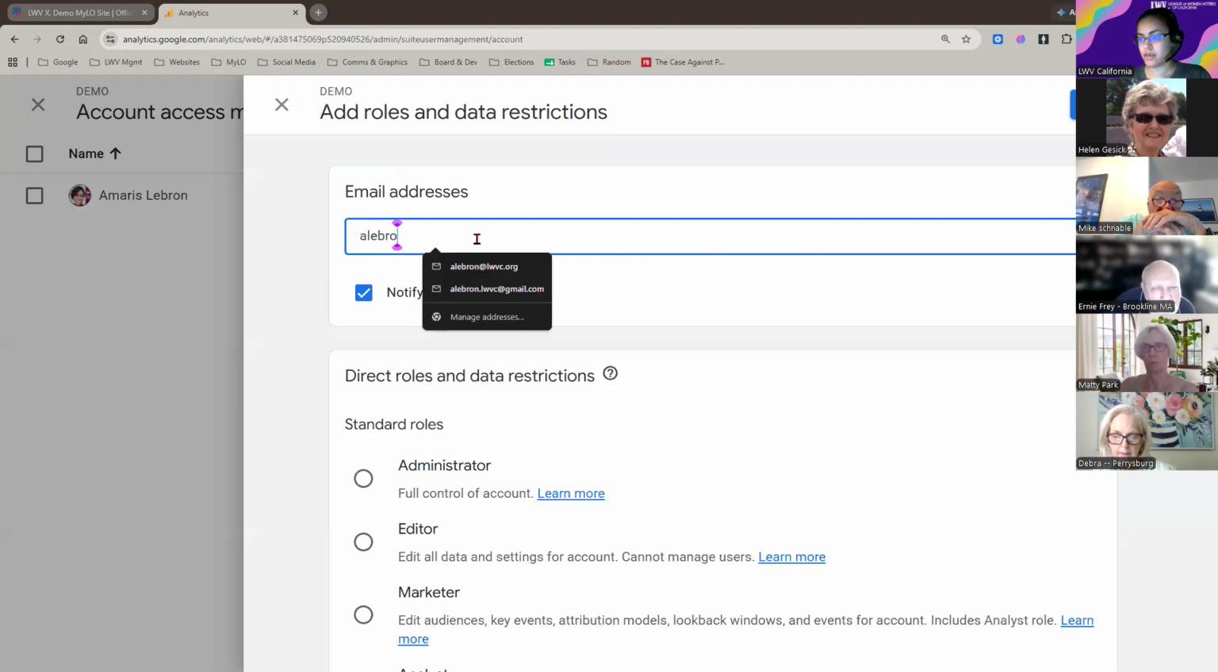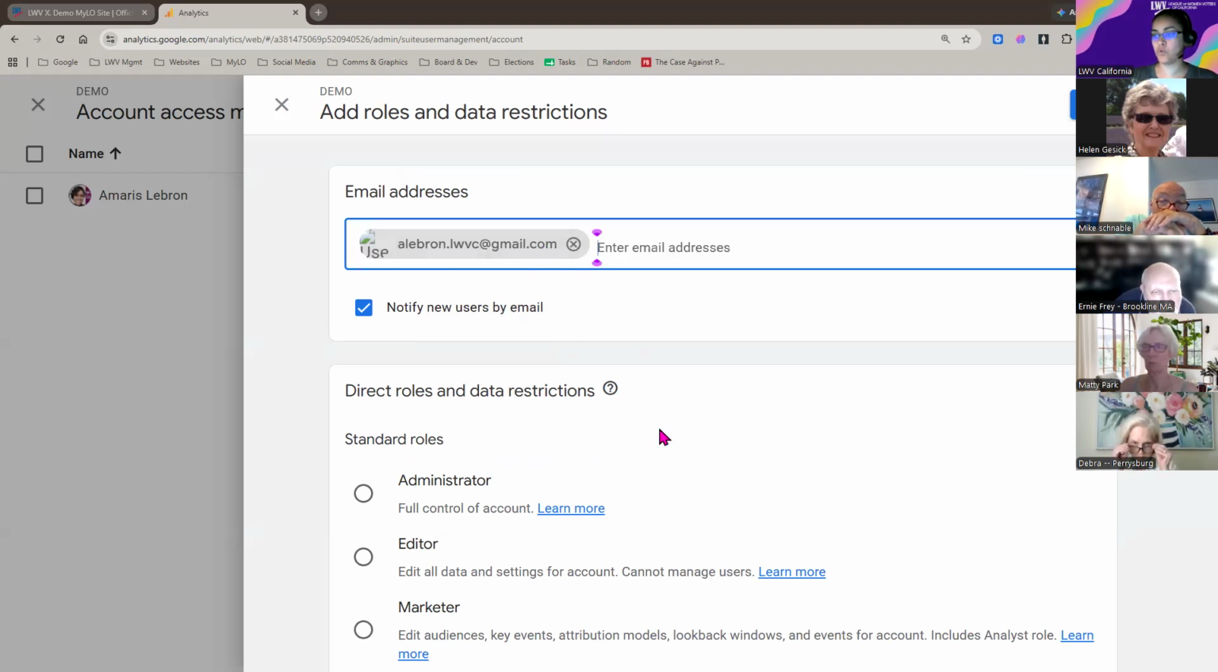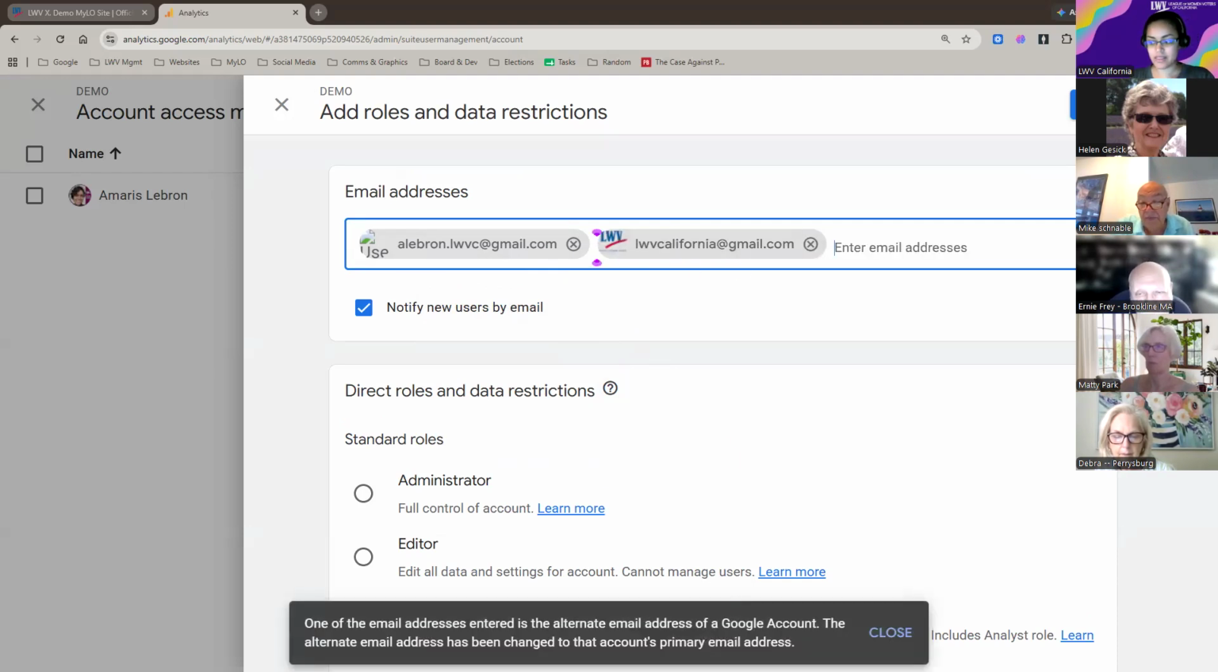Let's see. If we add an email or a Gmail, I think you add a comma or enter. That will trigger that you can add another one. If you happen to add an email address that is external to Gmail, but maybe it's associated with an actual Gmail account, then Google will do its thing and find what that Gmail address is.